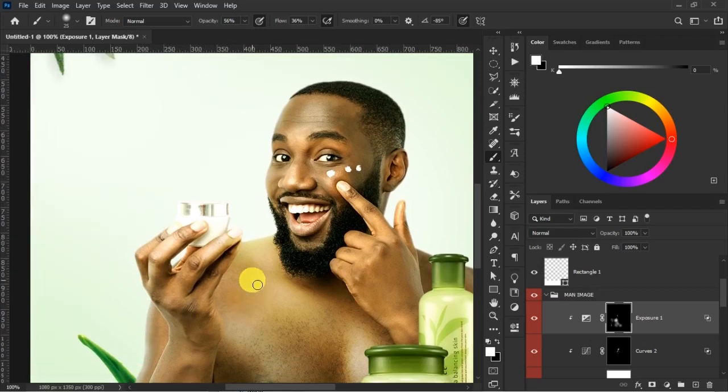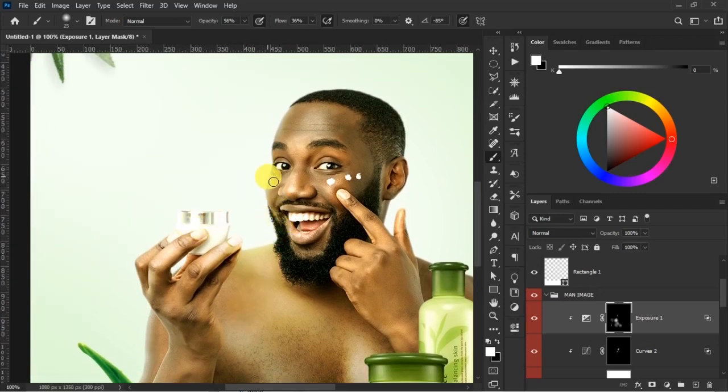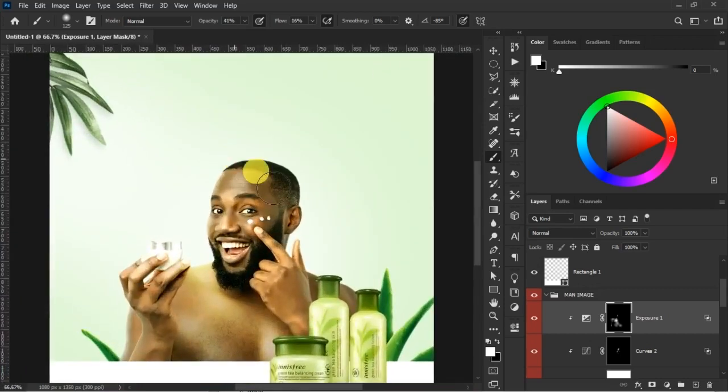Okay, let me just add some more to this face. Okay, it's looking crazy now, so we'll just reduce our fill and also our opacity. Then we'll also brush off some parts where it's in excess. So with black selected, just brush off a little bit where it's in excess.